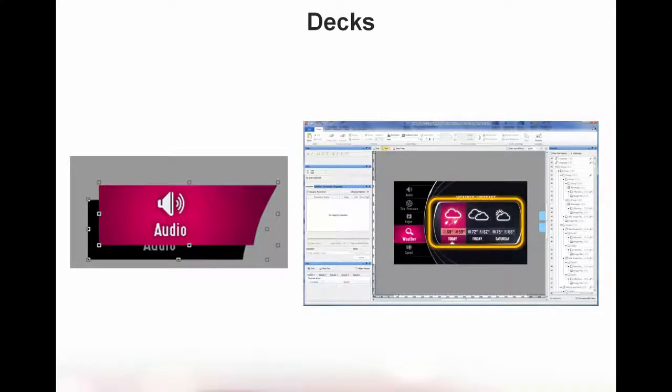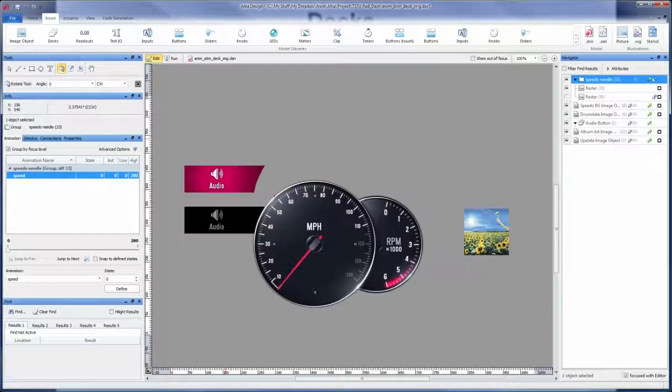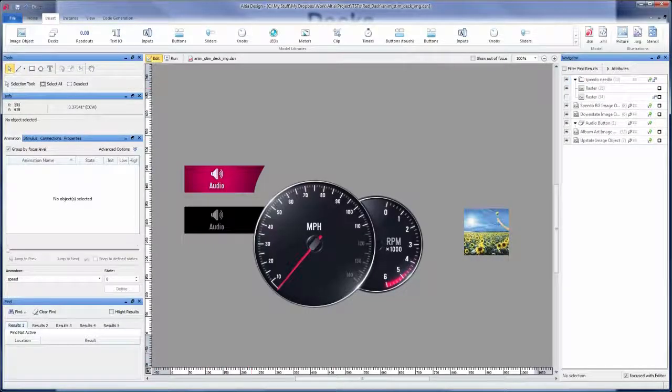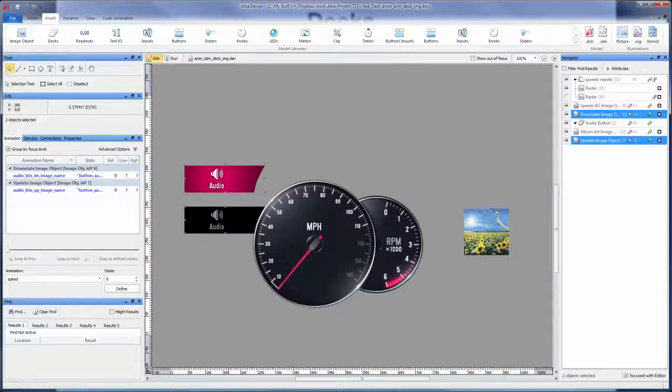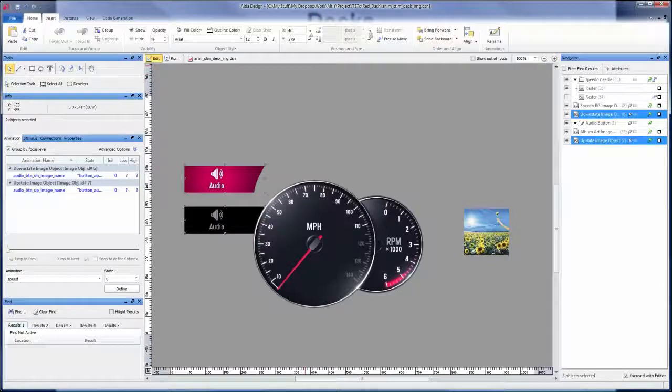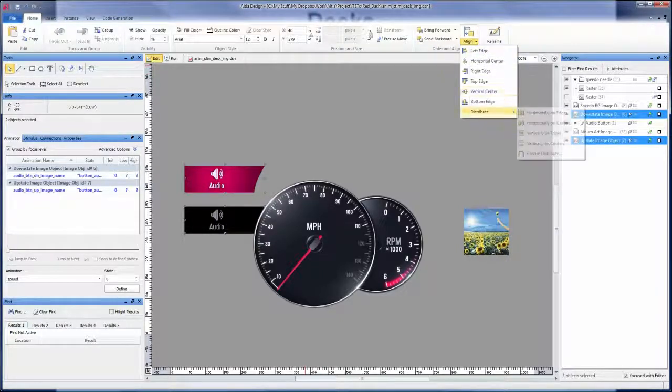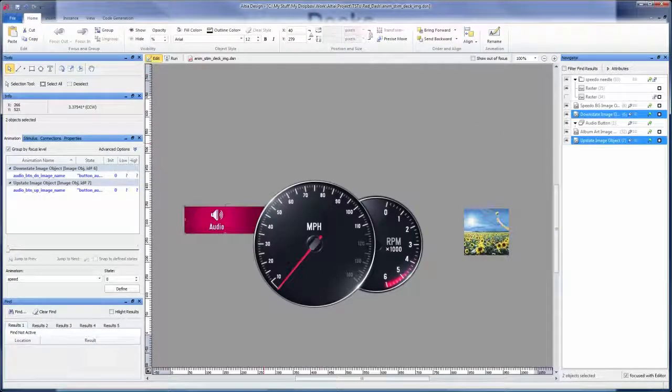Alright, so let's jump over and talk about decks in Altia Design. I want to create a button out of these two images, and I want this image to show and hide as you click it. Well, the very first thing I want to do, just because I don't want the button jumping around when I click it, is make sure that these two objects share the same space. So I'm just going to align their bottom edges there.